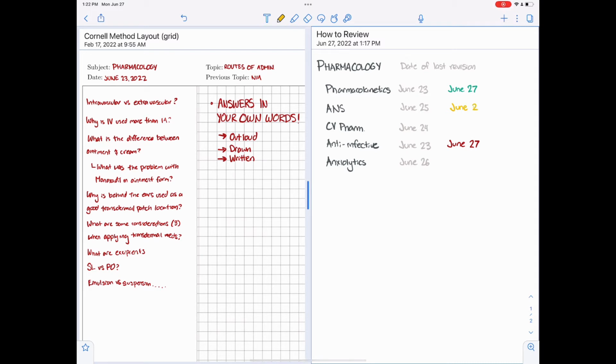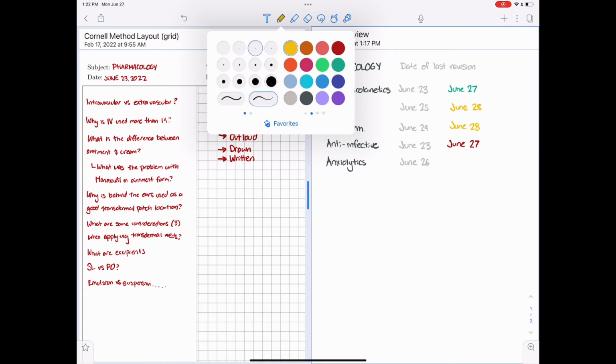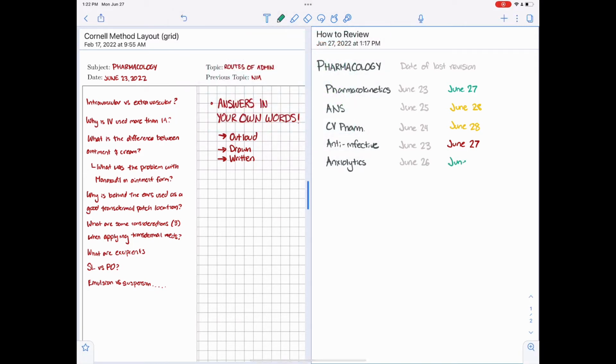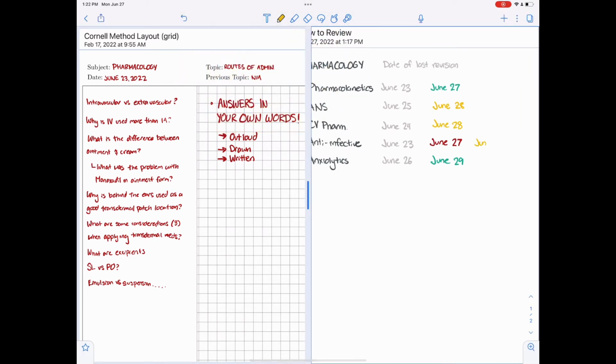Then, depending on how well you remember the questions, you're going to color code them. For example, green might be, I completed all of the questions fine and I remembered how to explain all the concepts. Red could be, I'm struggling very hard, and if I had the exam tomorrow, I would definitely not do as well as I would like to. So, you would want to prioritize those topics that you have in red.